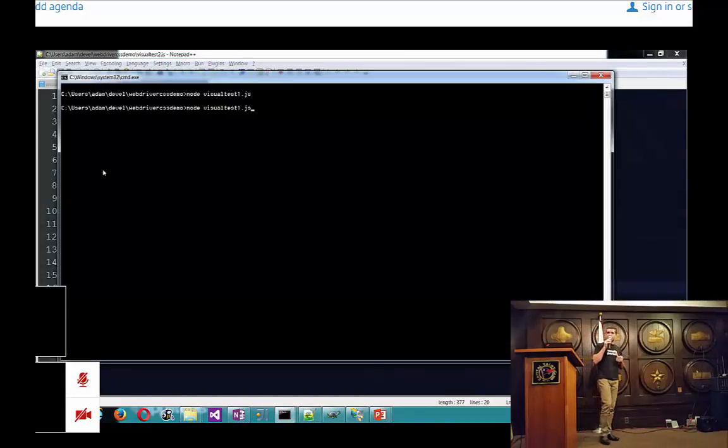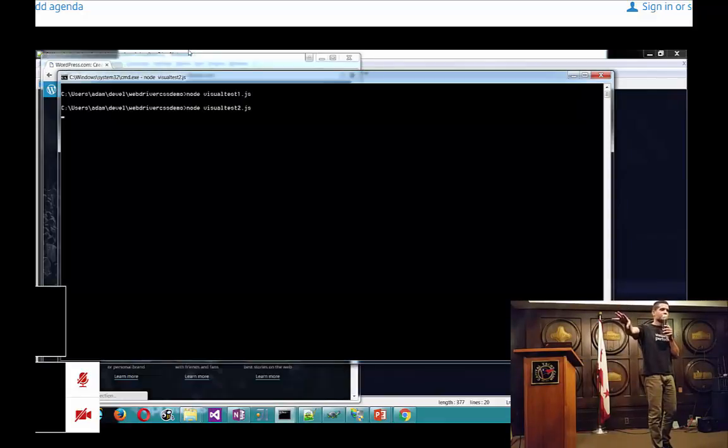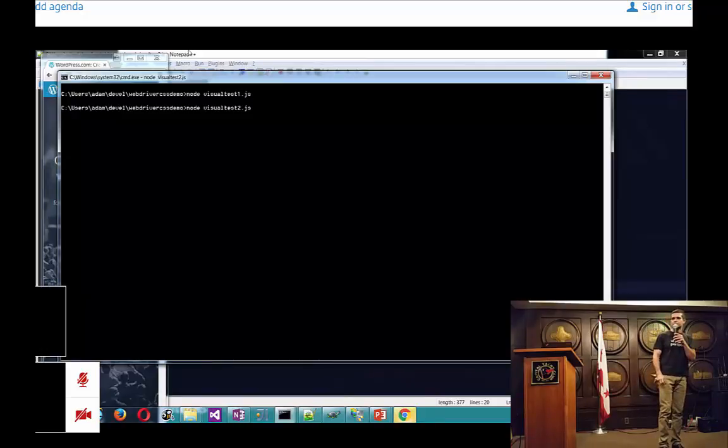So the browser just opened in the background. I won't touch it, so I won't interfere with it. You can see the first resize, so it's quite narrow. Then the second resize, and we're done.